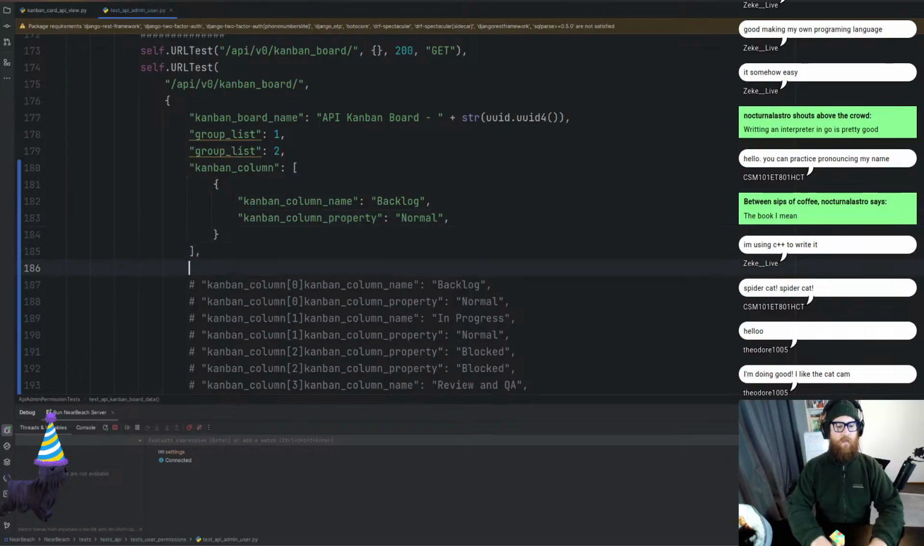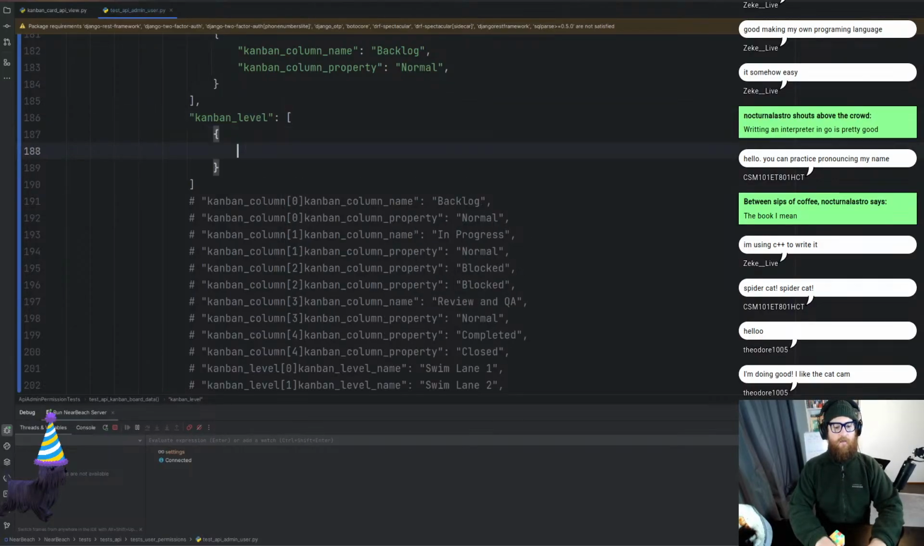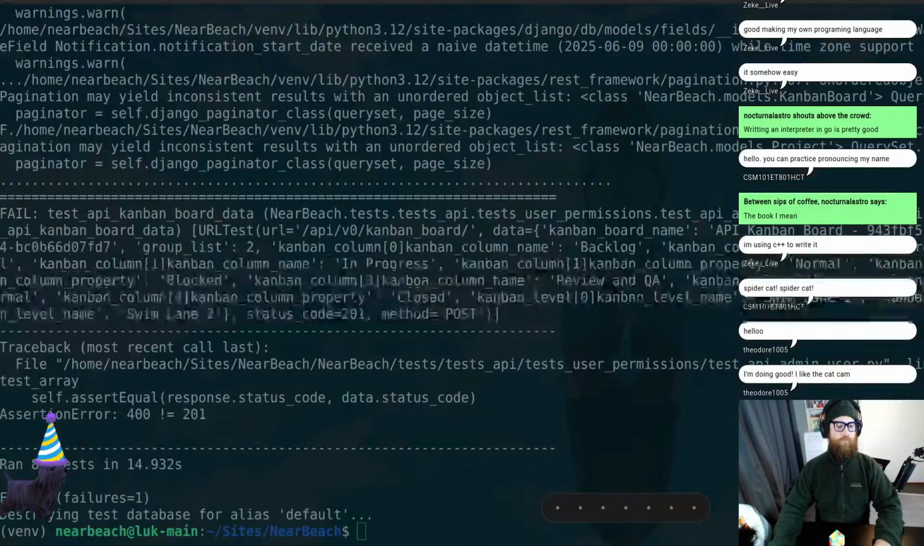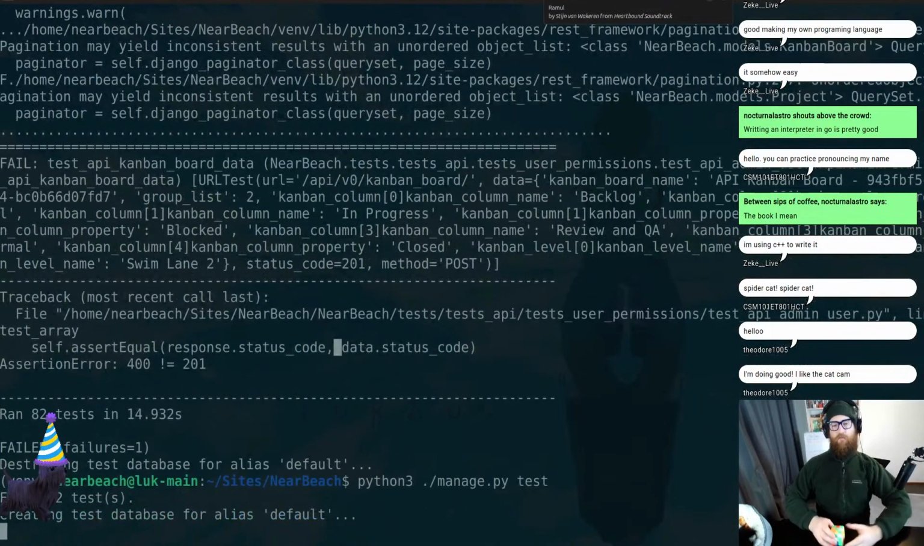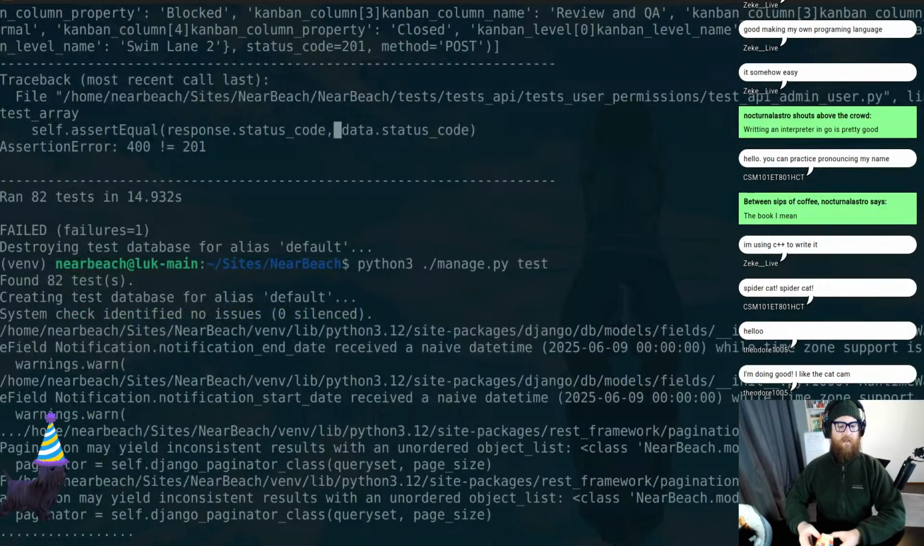And then after we've done that, we'll have one called Kanban level, which will also be an array of objects. And then in here, we'll just have the Kanban level name. And then we're going to have swim lane 1. I'm going to leave it like that for the moment. No real reason to extend that if that doesn't work. I'm just seeing if this works. Oh, I got an F. So yeah, it didn't like it. And I'm just wondering what it didn't like about it.